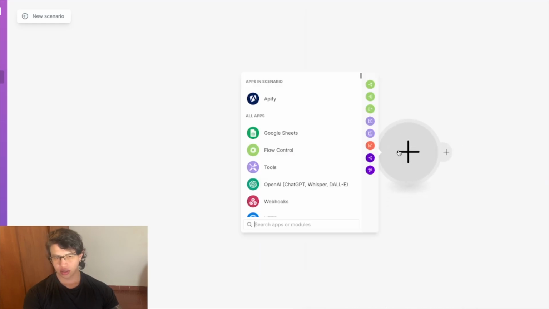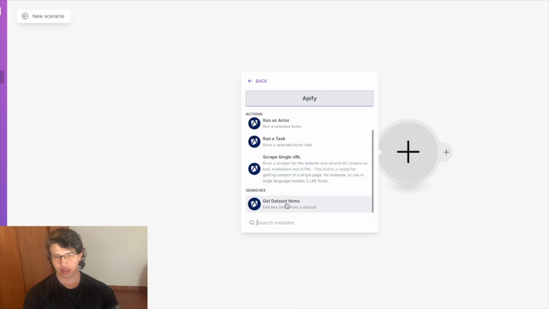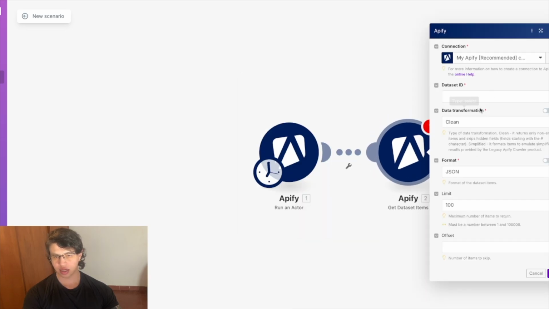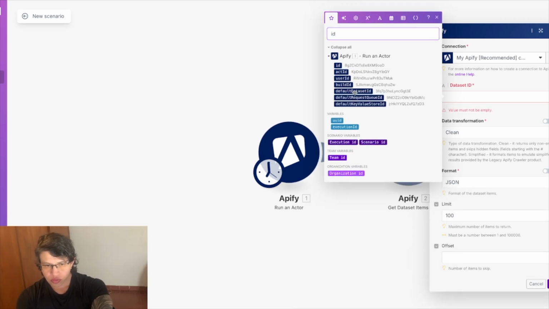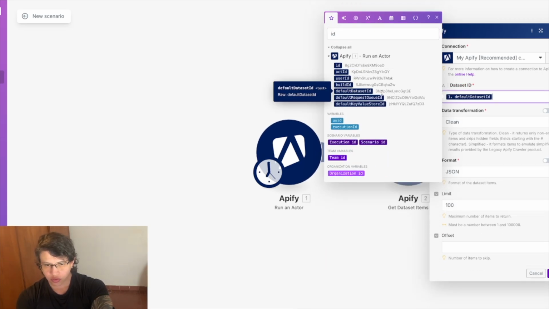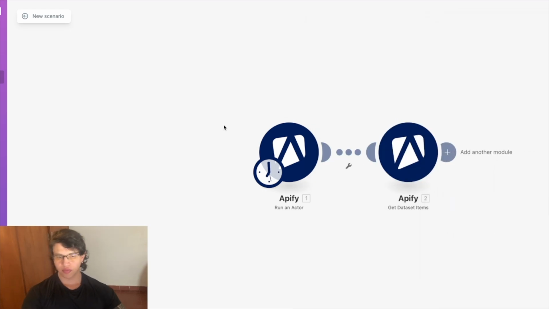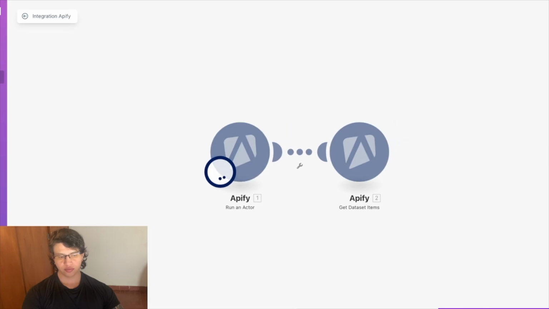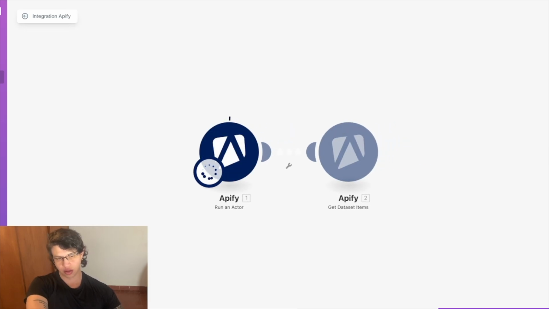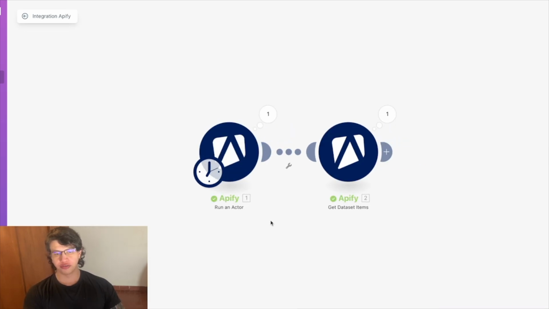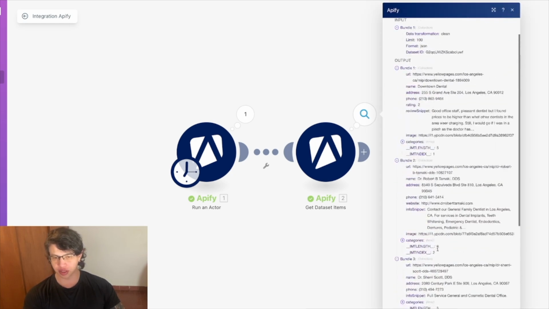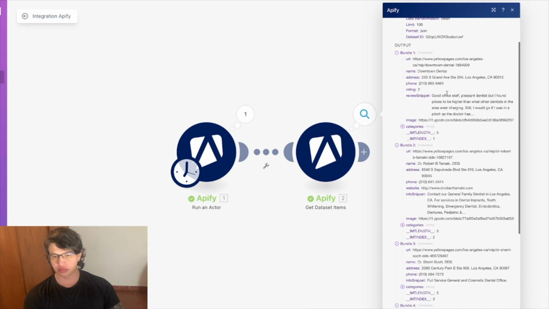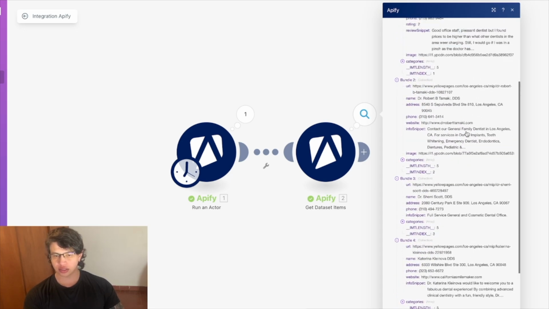And then we need to get the items. So you, again, Apify, get the dataset items, and here you can search for it. Default dataset, default dataset ID. That's it. So if we were to run it, so it finished. So now we can see here the data that is scraped. So you can see just random data from some dentists in LA.